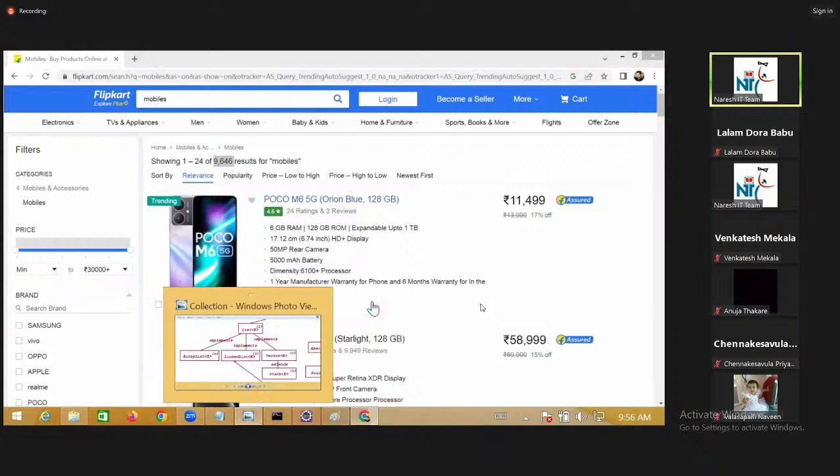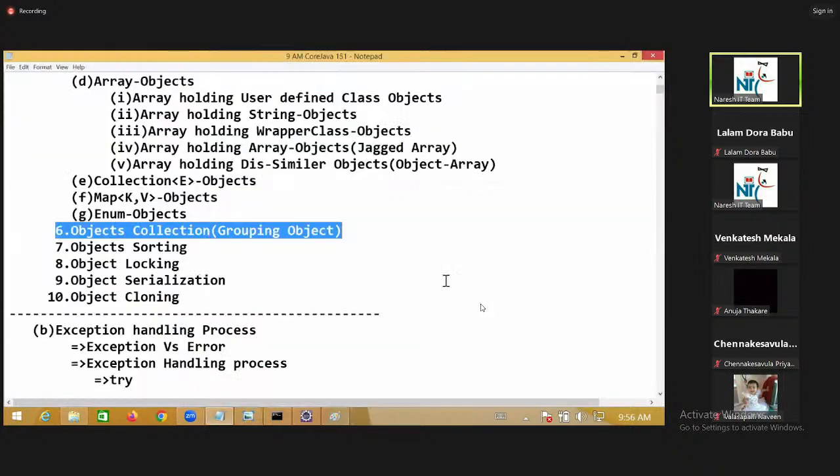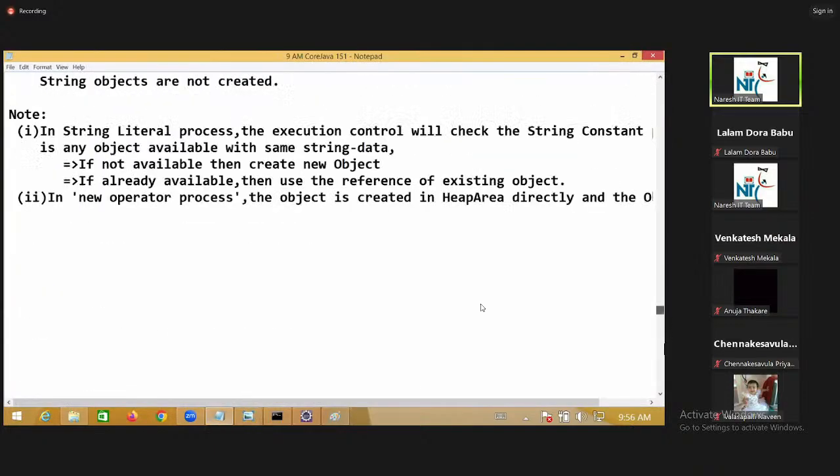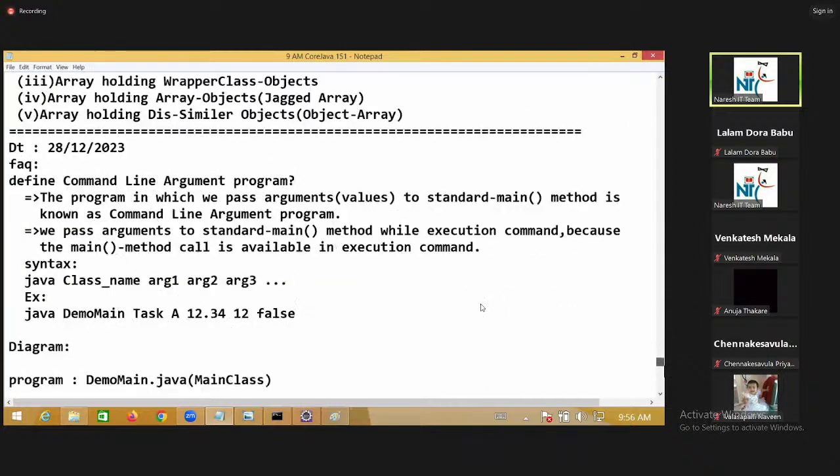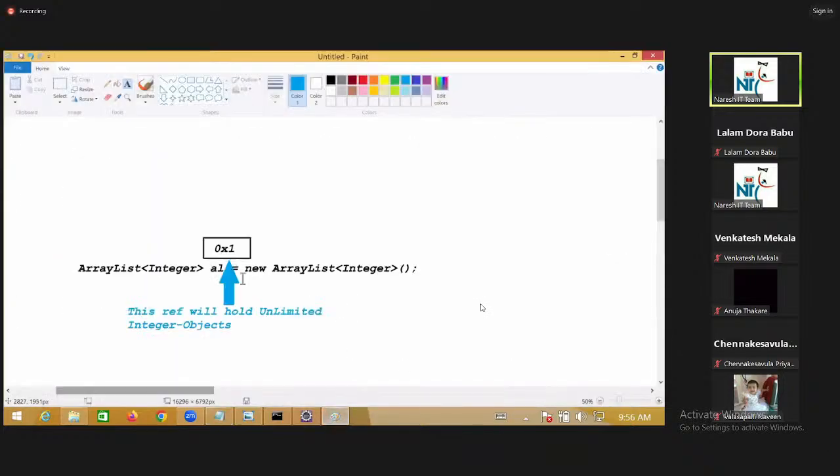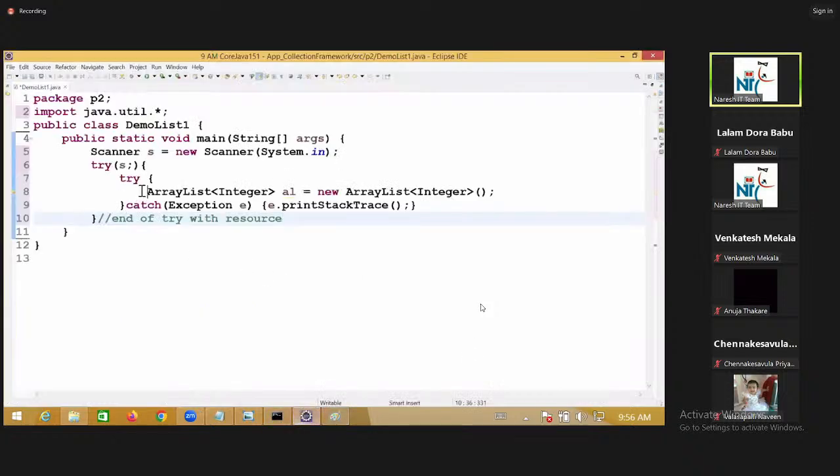That collection, today I am drawing a demo for you. The demo visual I am drawing for you. This is one address created. The address is going to hold unlimited integer objects. Now I must add some elements to that array list. Of course, the database table is not there because I don't have permission to write a database here.